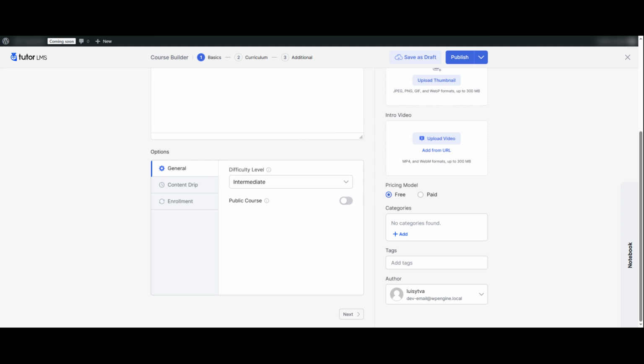Repeat this process for all your modules and lessons. Add as many topics and lessons as you need to fully structure your course. Once you're done building your curriculum, scroll down to the Monetization or Product Data section within the course settings. Set the course to Paid.